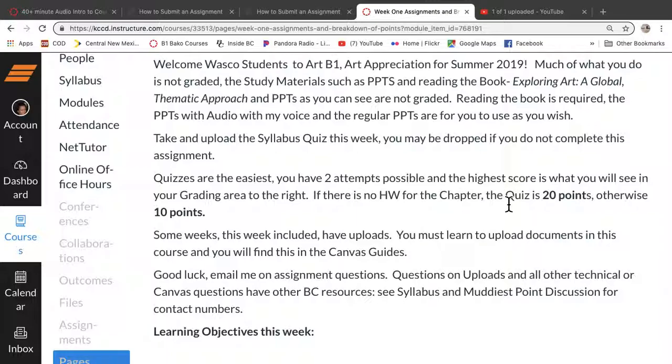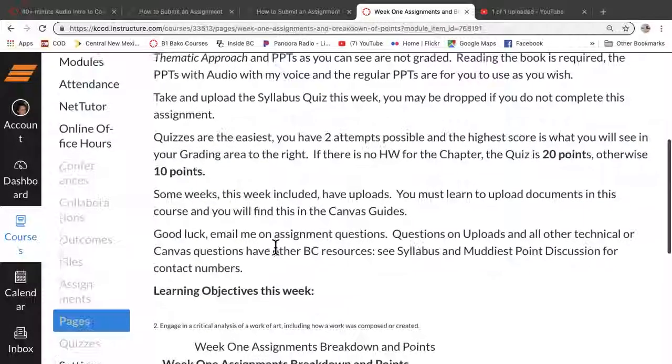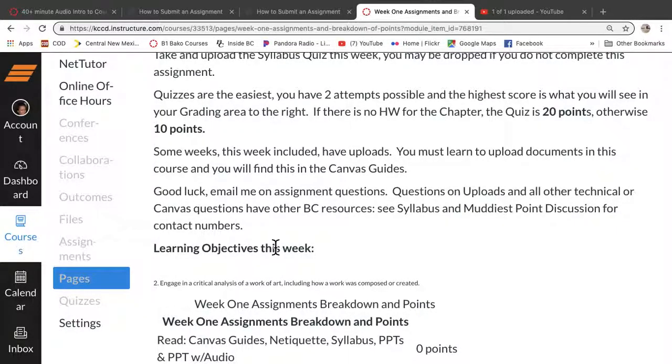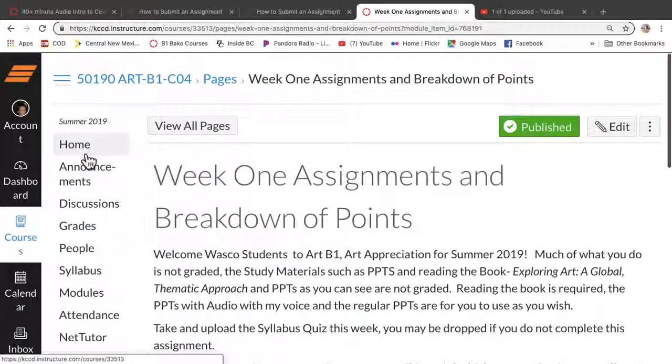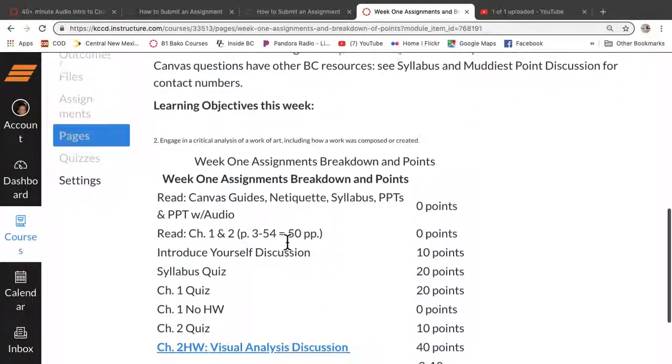Now, some chapters are going to be 10 points and some are going to be 20. The chapters that don't have a homework assigned to them, that's going to be 20. The ones that do have a 10-point quiz. So you'll have some uploads, and you're going to find that in those Canvas guides. I also kind of gave you the handout on that too, or the link to it. So email me on assignment questions on uploads, or for technical issues, go to the BC resources, and those are in a couple different places. Muddiest point discussion, which is, if you go into discussion, that's over here, and I'll bring you over there in a minute.